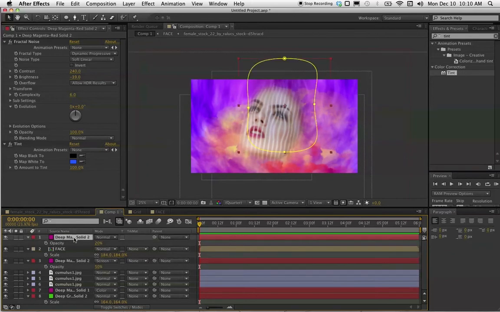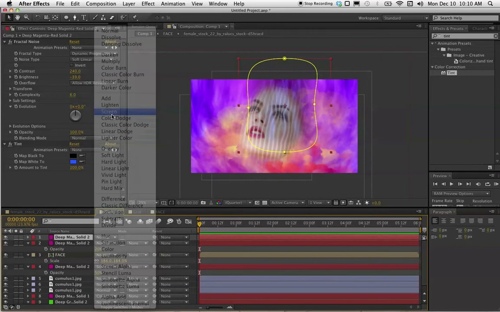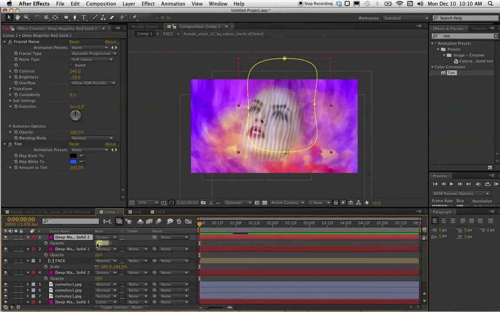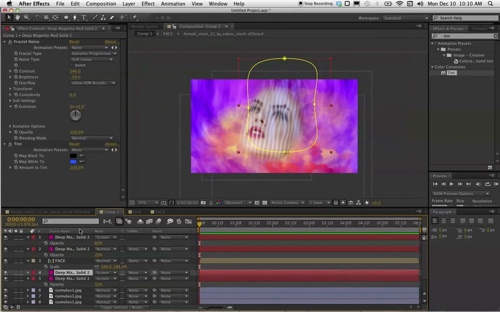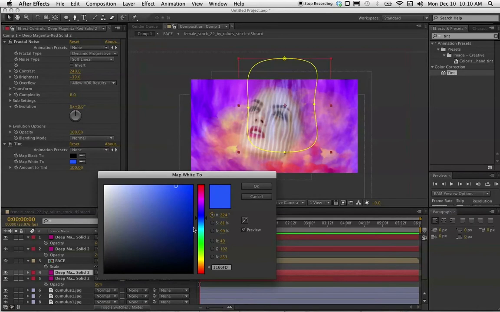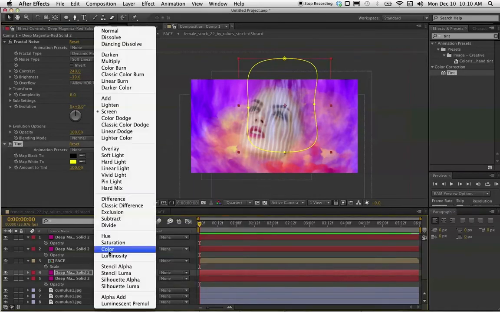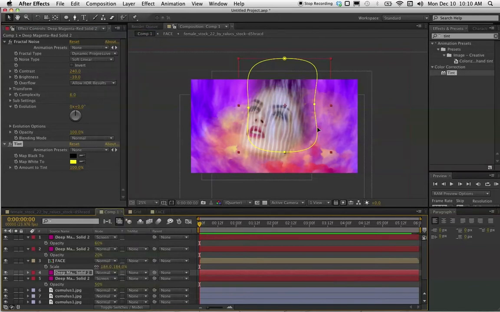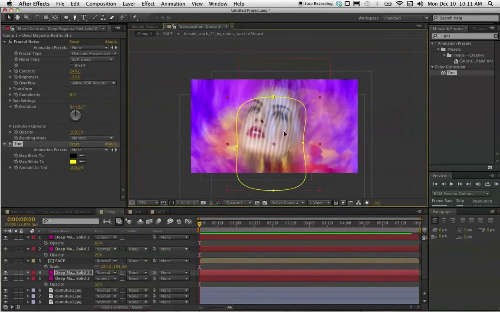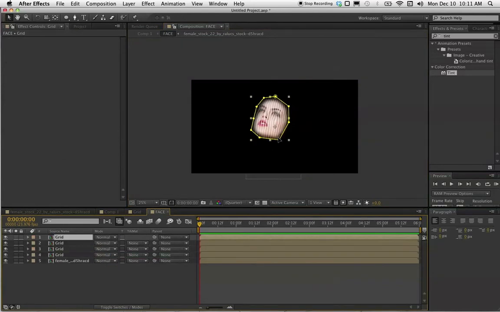And move this over. So kind of pass it up a little bit over the face, 50%, 60%. Duplicate this one, change it to a nice yellow. Change this overlay to normal. And drop it maybe to something like that.